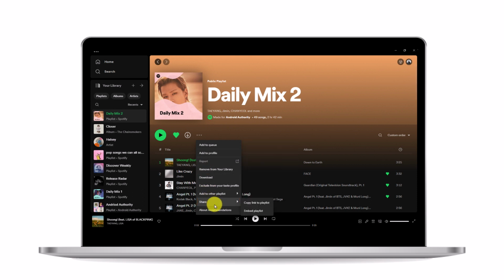You'll be presented with various sharing options, such as sharing on social media, copying the playlist link, or embedding the playlist. Choose your preferred sharing method, and the playlist link will be shared accordingly.